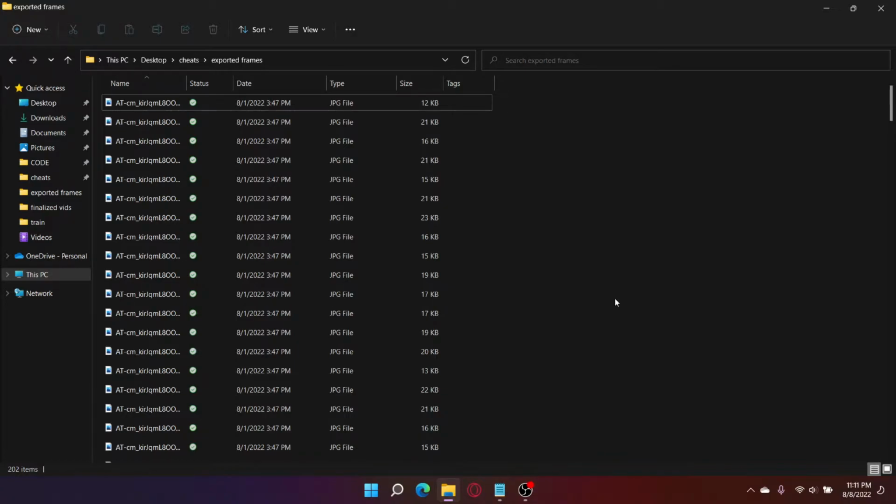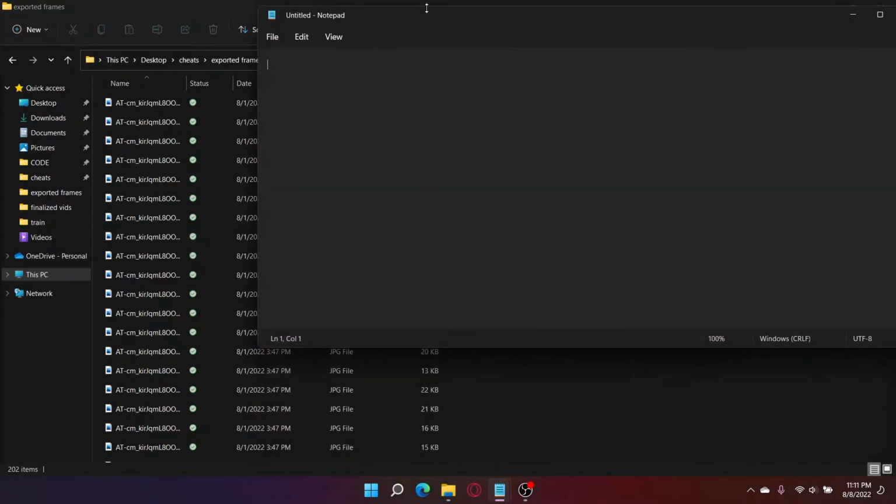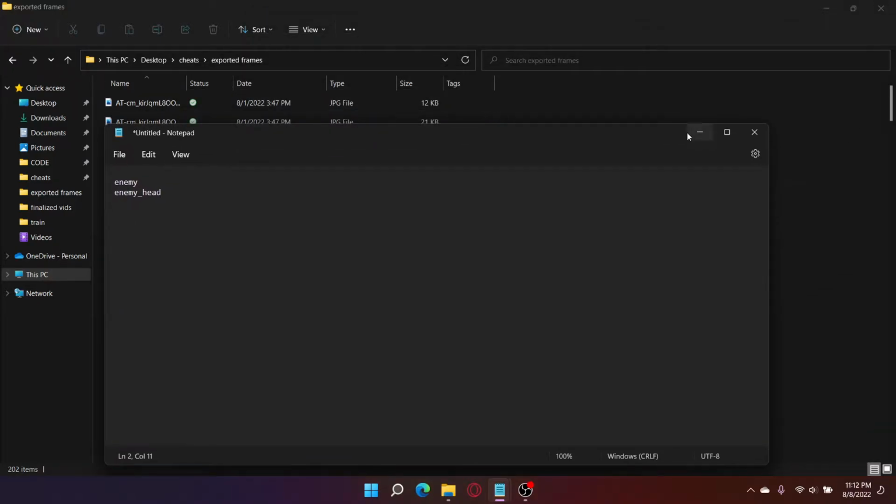Before we use the annotation tool, we must make a txt file and name it labels. In this file, put the labels you expect to be using. For me, it will be enemy and enemy underscore head. Save this file as labels and put it in your exported frames folder.